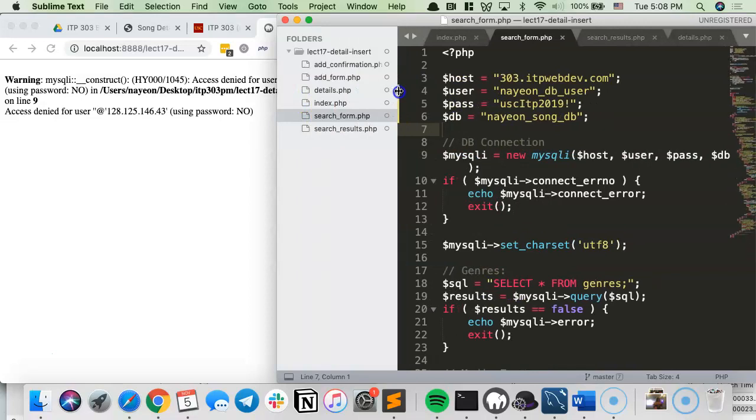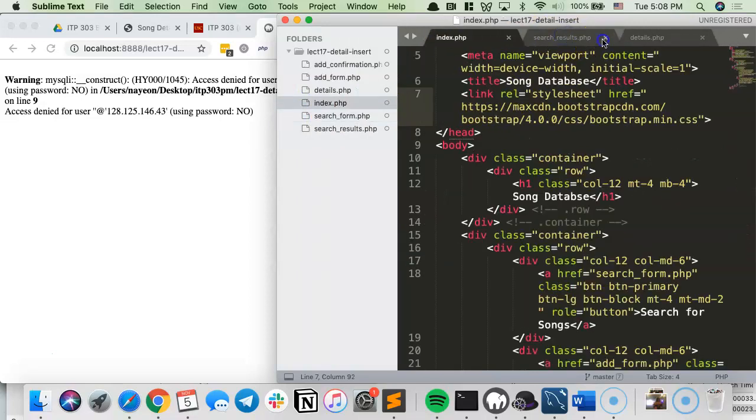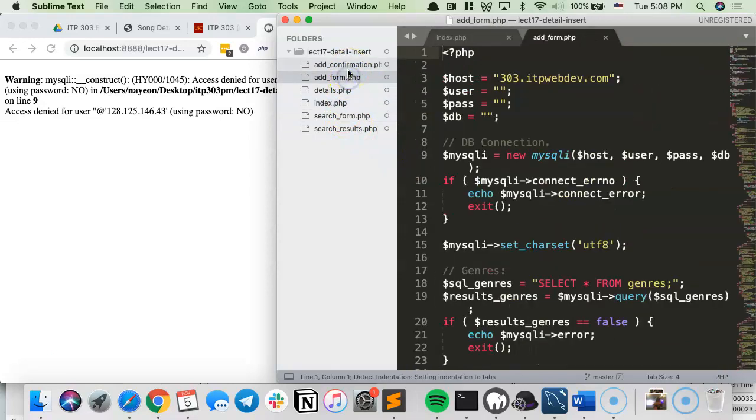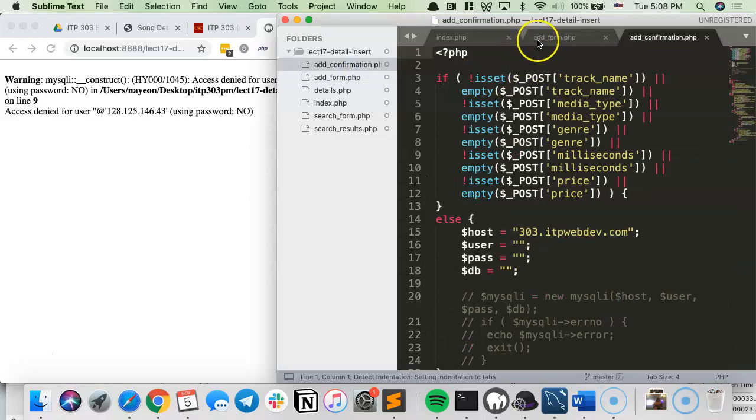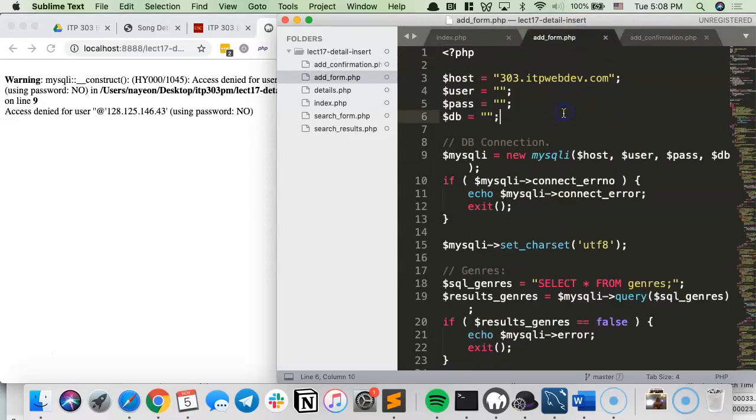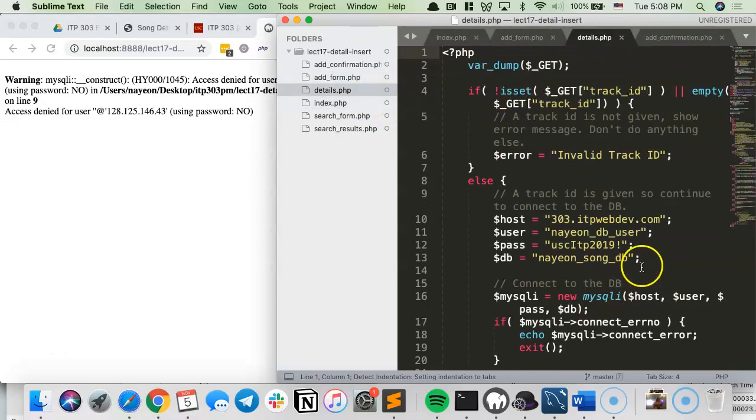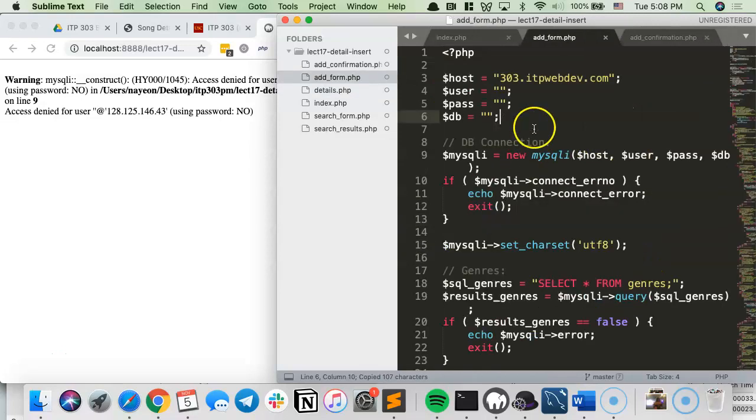Now that we did the details stuff, we can close out the search results, search and details and all that. Let's look at these two pages here, the add form page and the add confirmation page. What's going to happen is kind of similar to our search form. Add form is going to look like our search form. So let's go ahead and put in our database credentials here again.